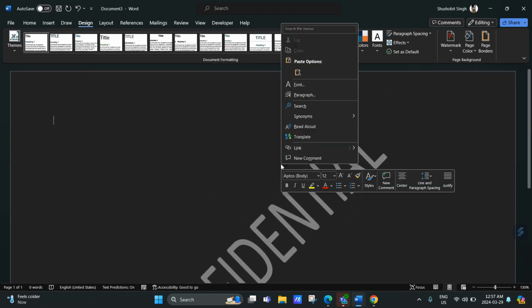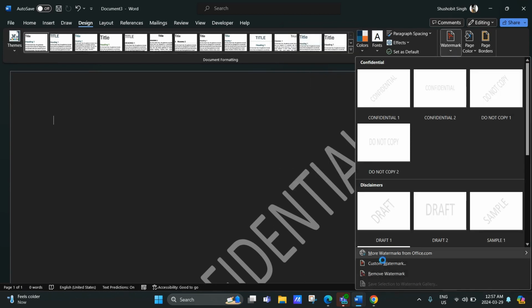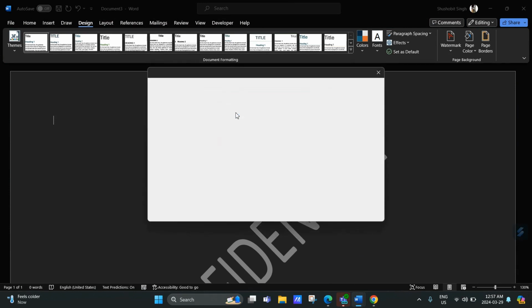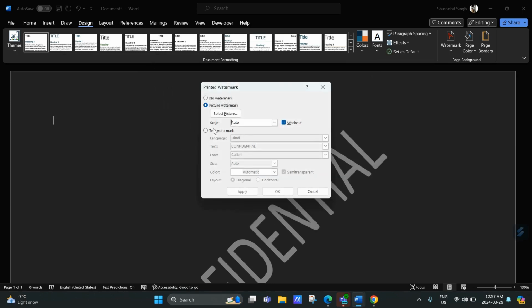And if we don't like this one, I can go for a custom watermark, in which I can write anything in any language, and we can even add a watermark with a picture. So we can do it by selecting online picture and all that.